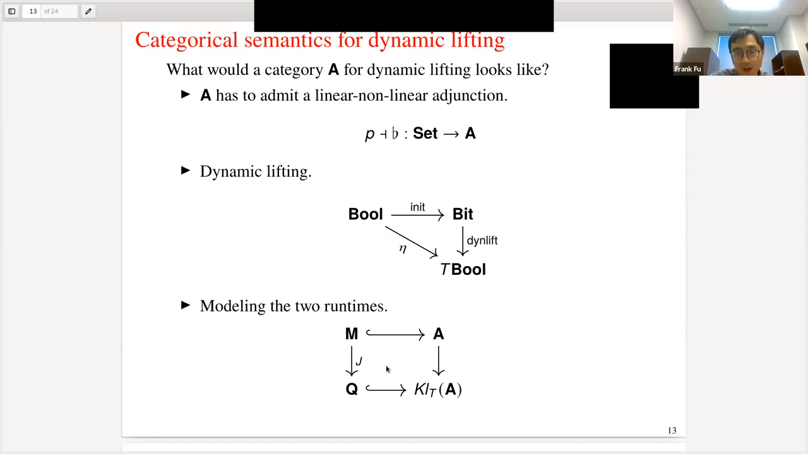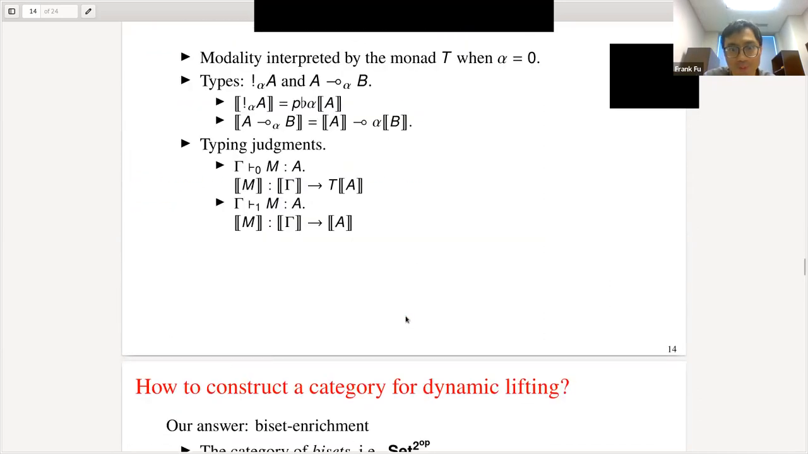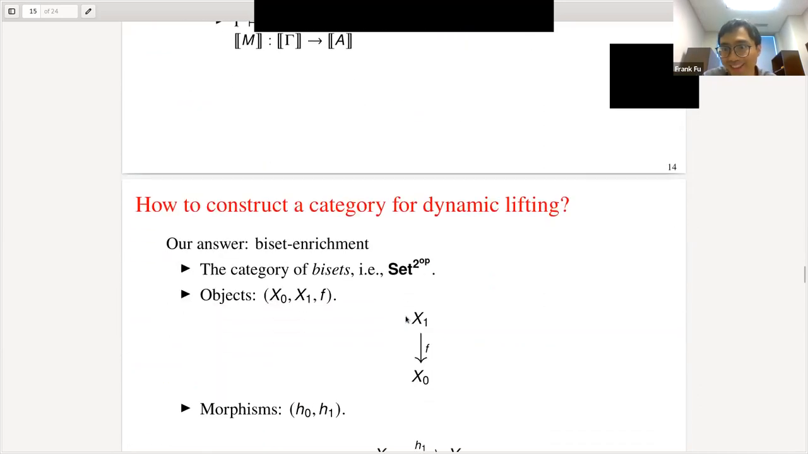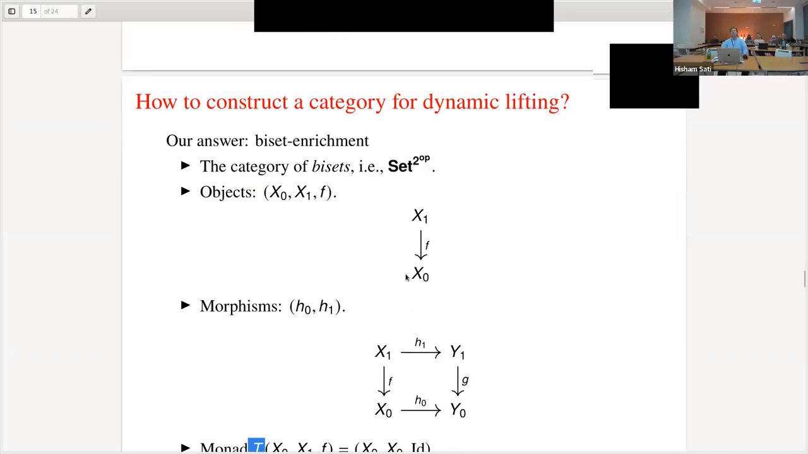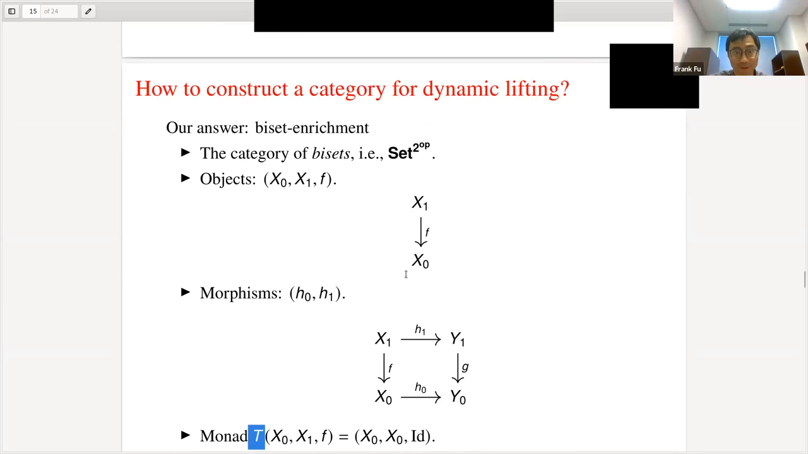I believe I'm about out of time, right, Isan? No, you can have a few minutes to finish this if you want. Okay, yeah, I'll just try to wrap up in a few minutes.